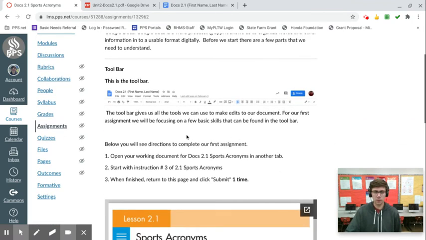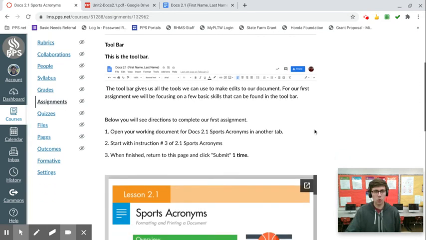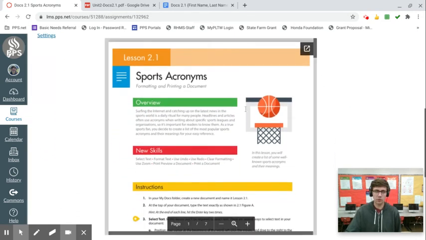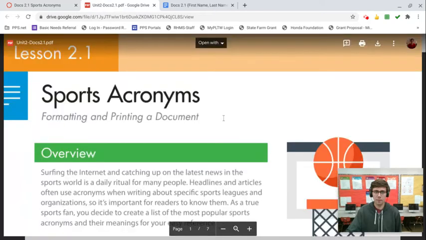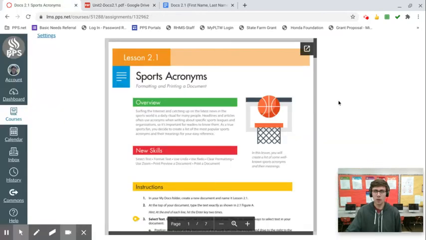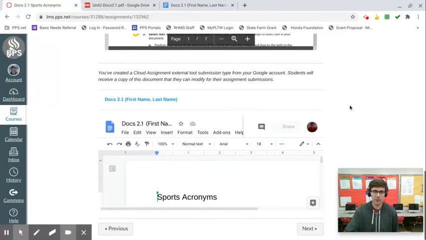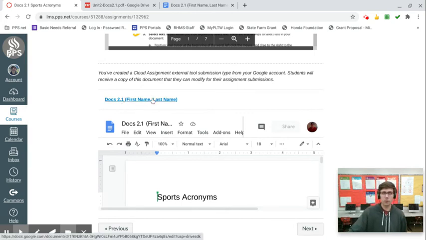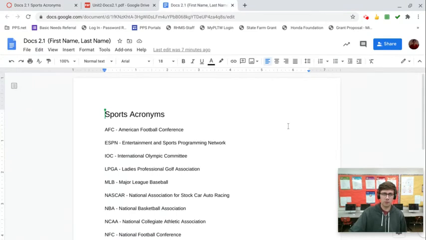So the first thing you'll need to do is scroll on down and you'll see the instructions. In the top right-hand corner, you'll see this wonderful little square here with an arrow. That helps you pop it into a new tab. So go ahead and click that, and it'll open it up in a new tab for you. And then we scroll down a little further on our assignment in Canvas, and you'll see the blue words that say Docs 2.1. If we open that, that'll open our assignment in a new tab so that we can have more space to work on it.